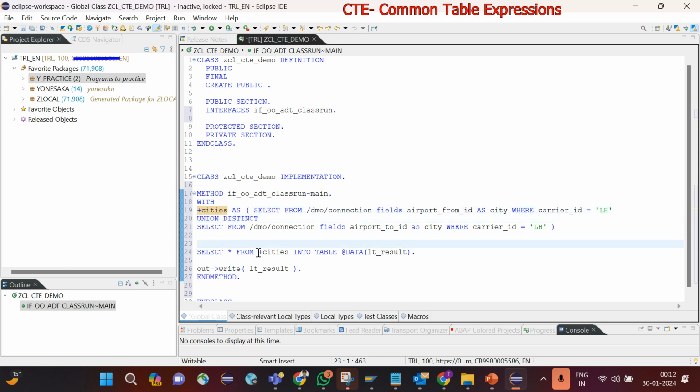You can see I am selecting data from the dataset that is created dynamically in the class itself and put those results into an internal table with host variable. This is inline declaration. To print the results into the console, you can use the method write, method out->write, give the internal table that will be printed.